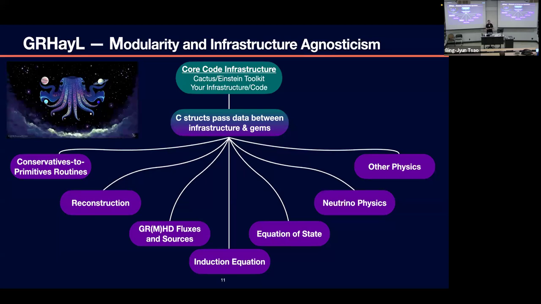So in principle, if you wanted to use just the equation of state module that GRHayL provides, you can do that, provided you give us some basic information about how to use the equation of state infrastructure or support in your infrastructure. Well, probably that was the worst example that I could have picked. But if you want to use any of the other ones, then you can, provided that you give us that basic information. Basically, everything in GRHayL is replaceable. You don't have to use all of it. You can pick and choose whatever you want.